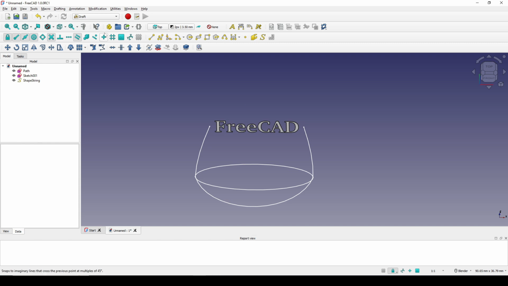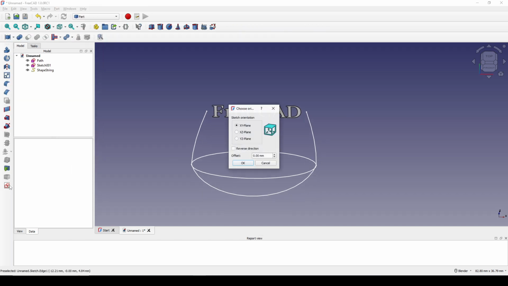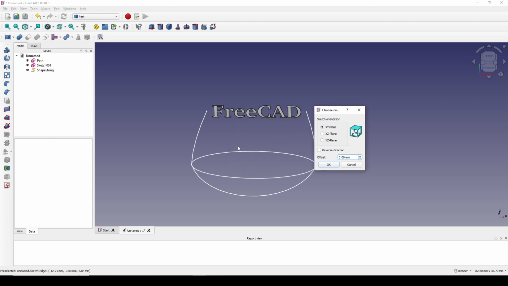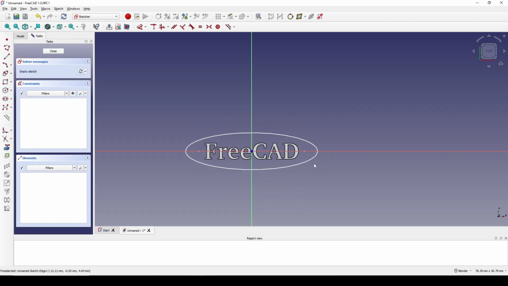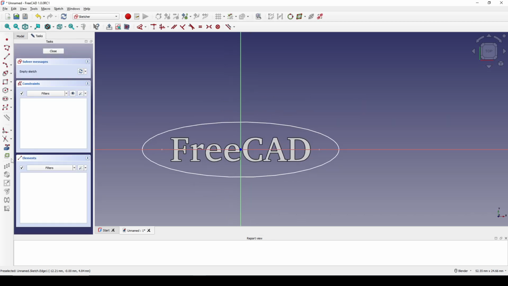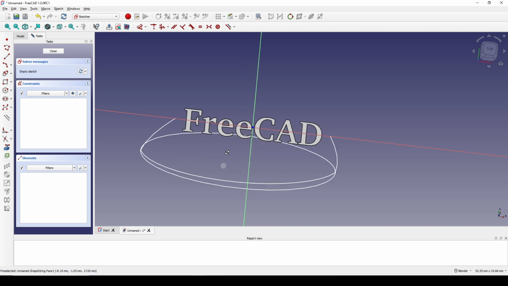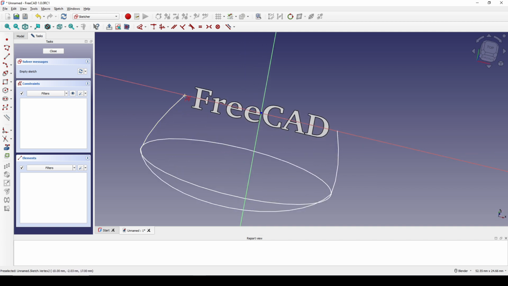Next, I go back to the part workbench and I create a new sketch. So I want to bring this sketch up to the text. So I offset it to 17. Okay. Now I reference this point and then this point.